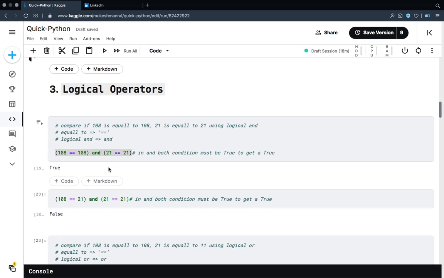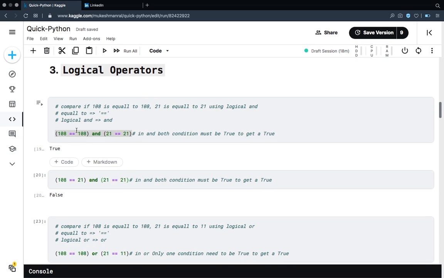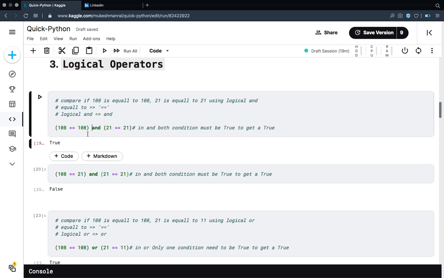Okay, then we come up with logical operators. Again in logical operators I told you: and, or, not. And see, 108 compared to 108, and this is true. Again 21 compared to 21, this is true. True and true gives always true. Okay, in and, if both are true, then the output will be true. Only then the output will be true. If either this condition or this condition is false, and will give you false.